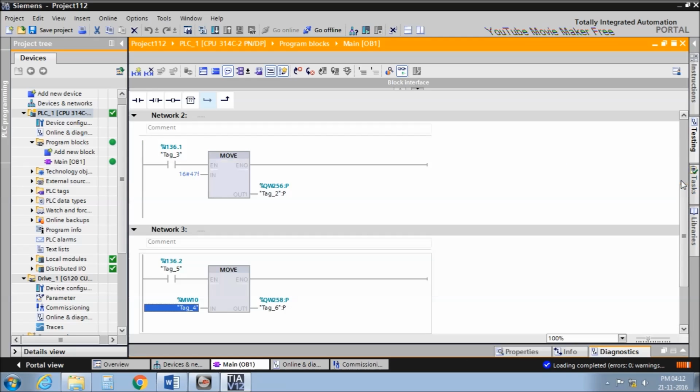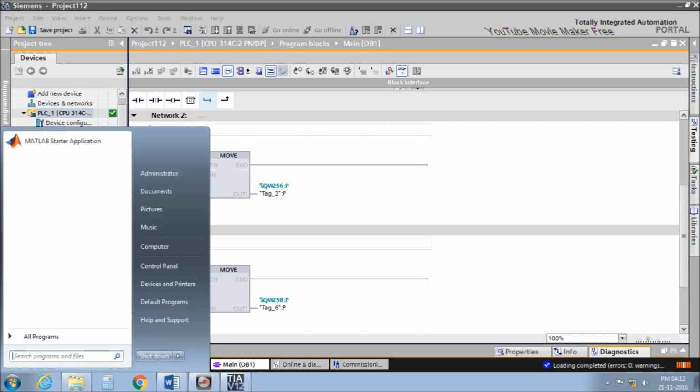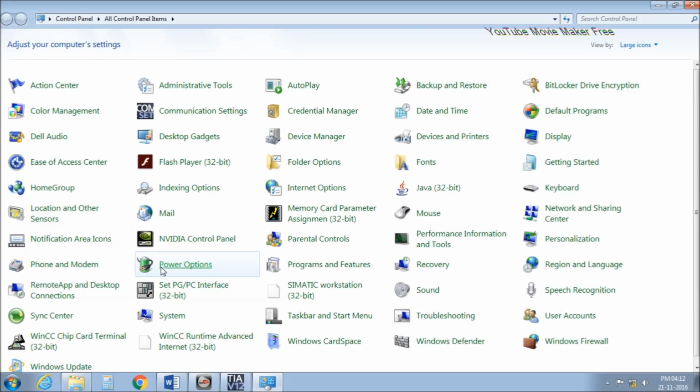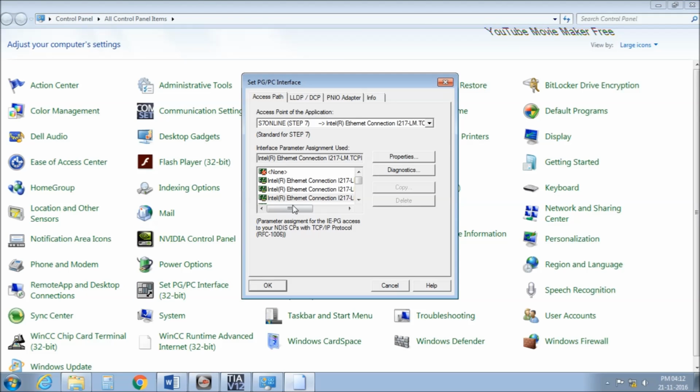Also, for communicating, make sure that the PG/PC interface is set, I will give the details. Before going to commissioning and everything, make sure that your PG/PC is connected with the Ethernet card which is available in your PC. We have TCP/IP auto card, so we have taken the Intel connection.